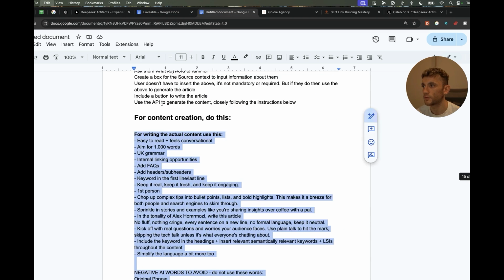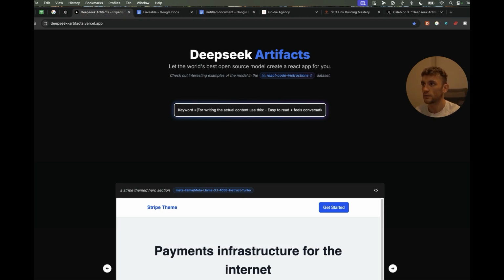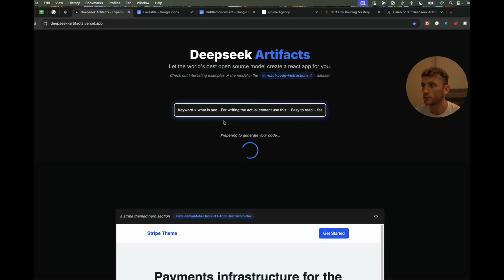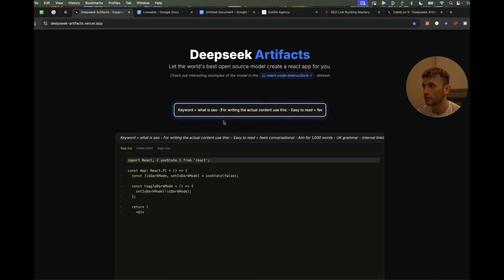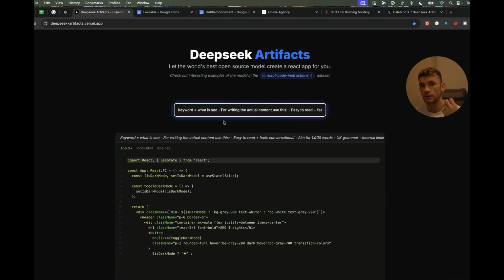So what I'm going to do now is I'm actually going to try and create some content using this prompt. And I'm just going to put here keyword equals what is SEO, just as a totally random example. And then we'll insert the prompt for writing and creating the content. Now it's going to create a landing page, but you can still leverage the AI to create the content and then also design it nicely on the page too.